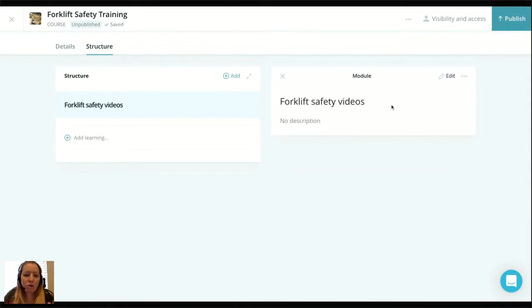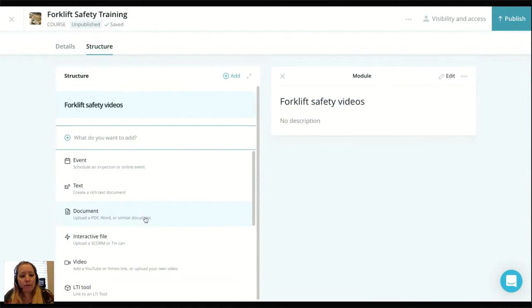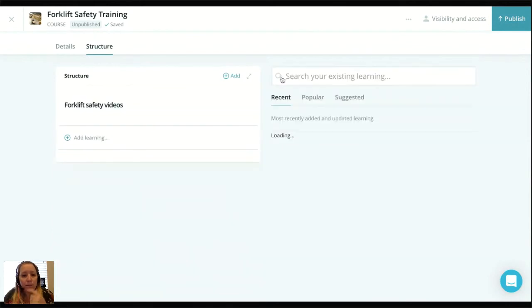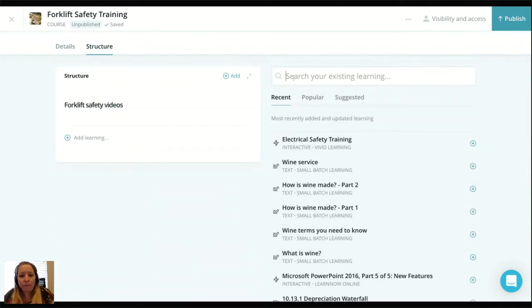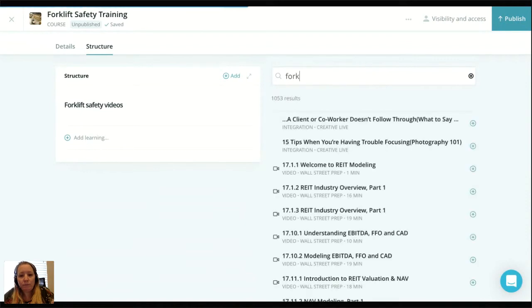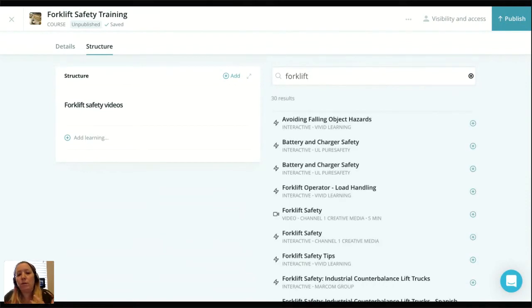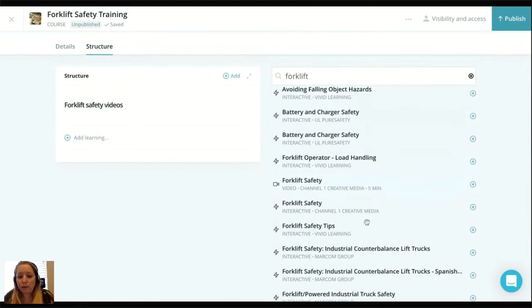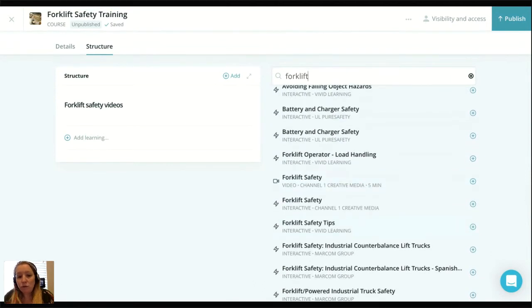Now I've given it a more appropriate name. And then I'm going to go over here and add the sections to this forklift safety video. So, I apologize. I can do that on the right-hand side. So I'm going to search the keyword. I'm going to search the GO1 content library to find appropriate courses that I'm interested in.